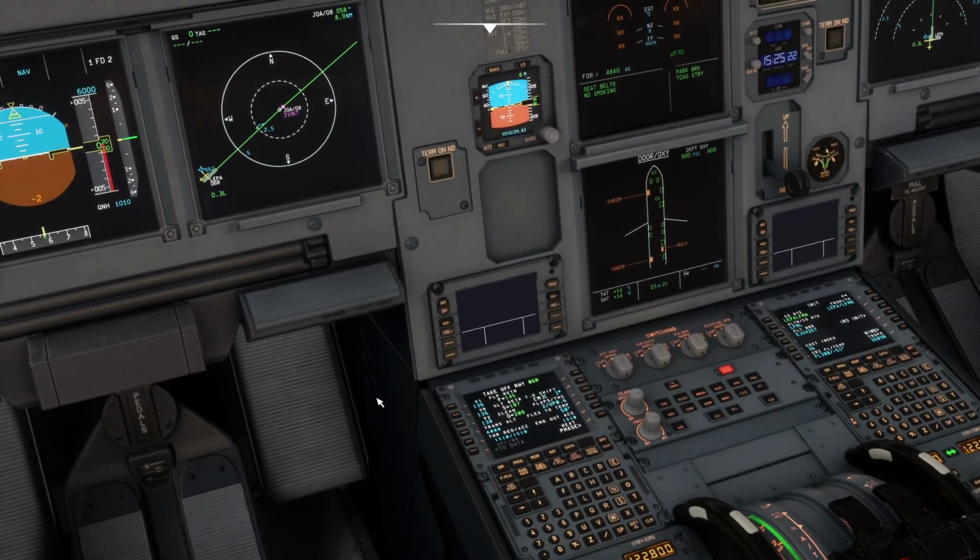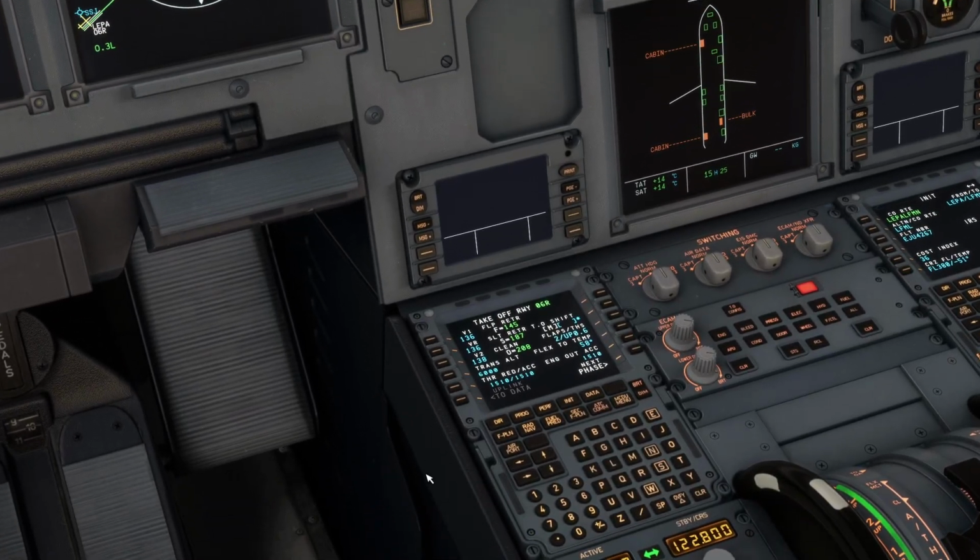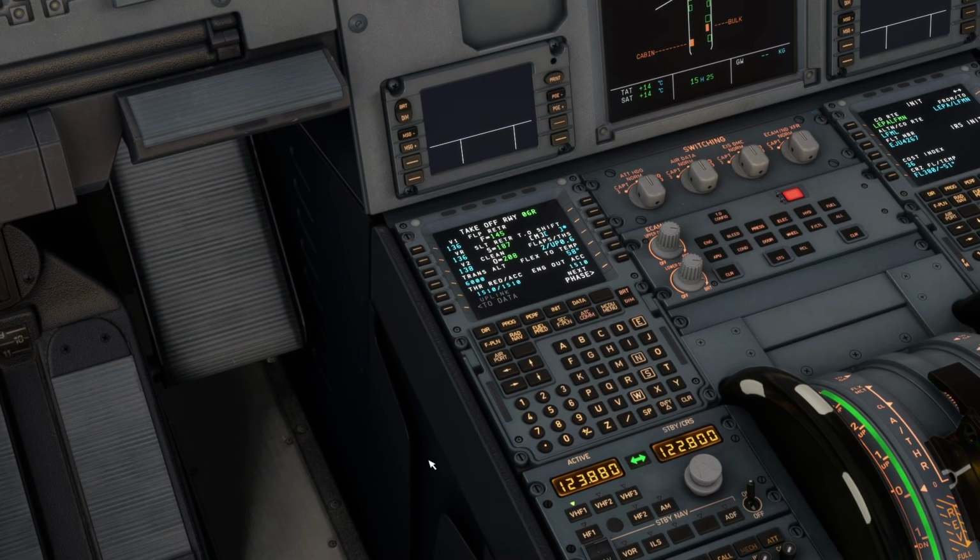Ground is on 121.705, safe flight, sir. 121.705. Thank you, Alpine 4267. 121.705. This is the ground frequency.